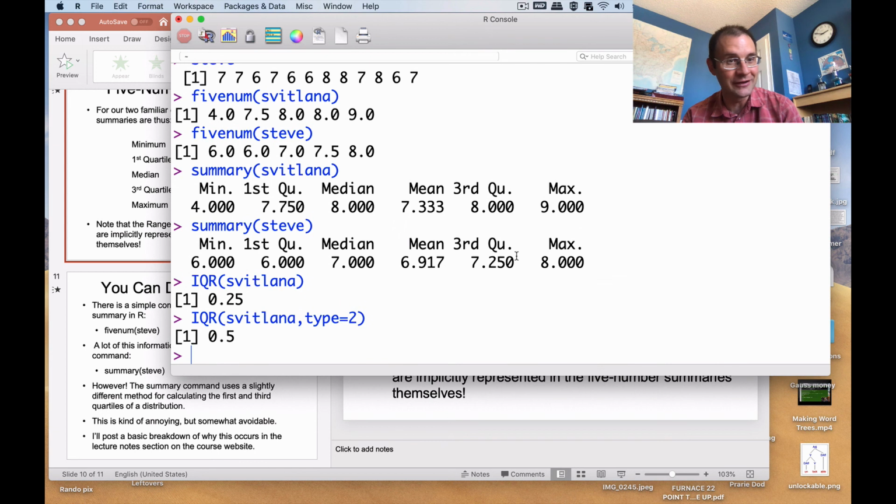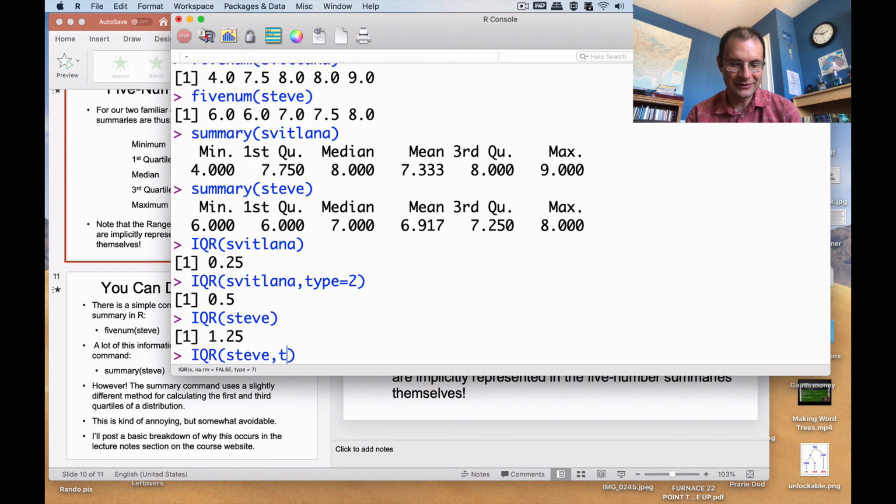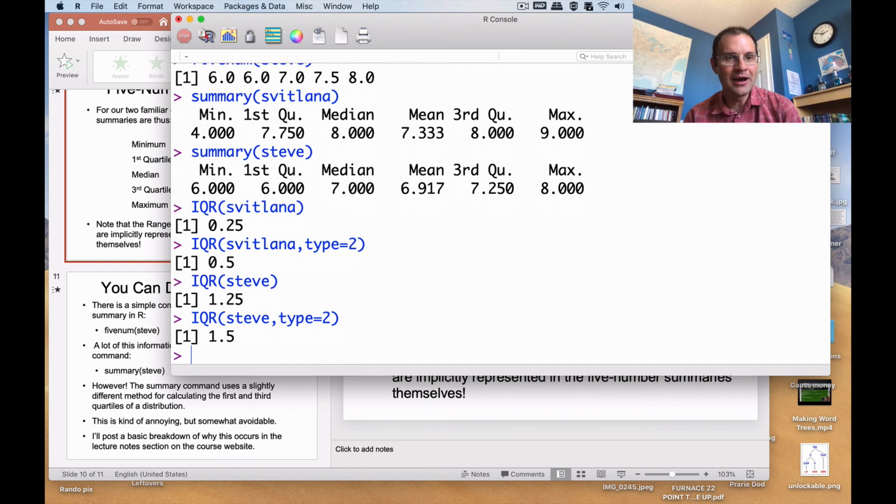R can do a variety of different things, and it's just kind of not coordinating with itself in terms of how it's calculating interquartile ranges or the quartile numbers themselves between these two commands. But you can make it better if you really want to. You can do all sorts of different things with R, and the power is there. You just need to know which commands to use to make it happen. And the same sort of correction applies here to Steve's data, in case you were worried about that at all.